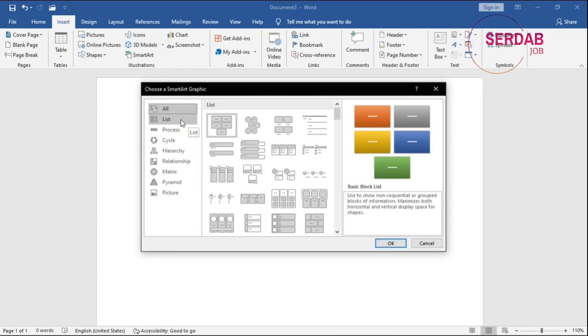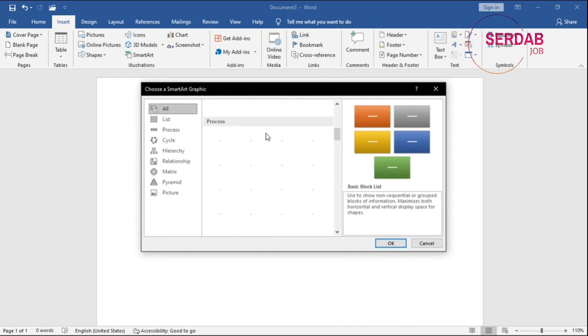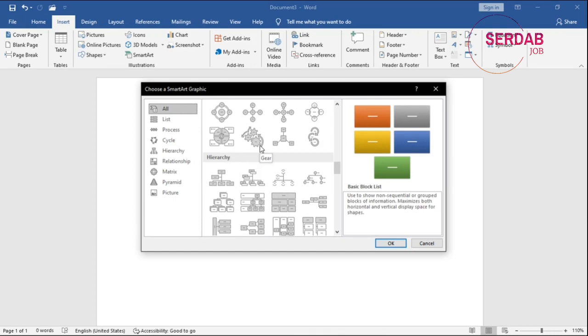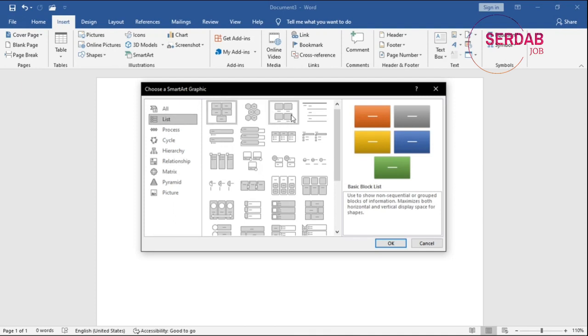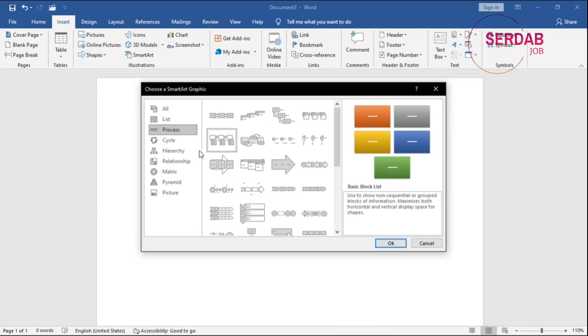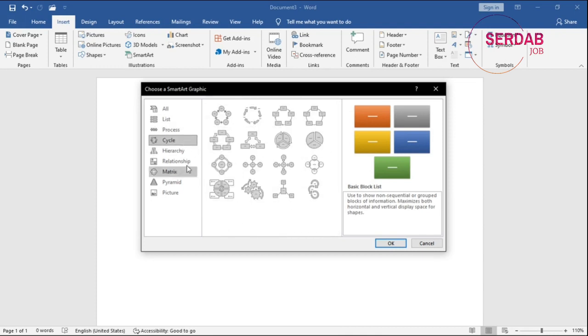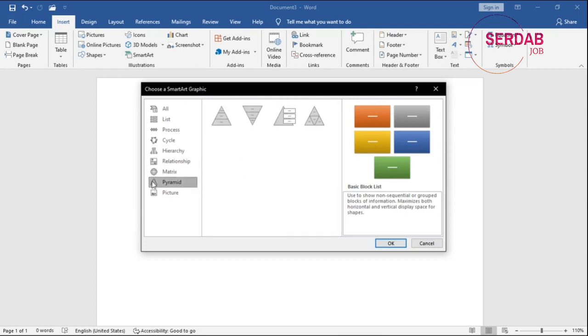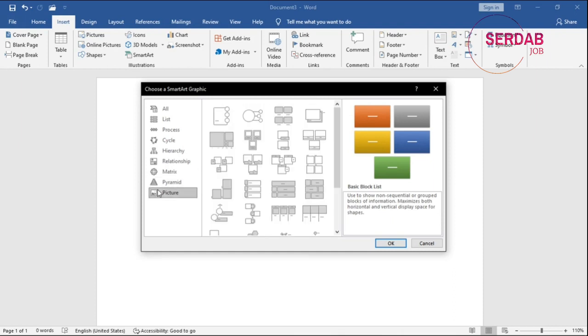Okay, so in here we have a lot of things to cover. You have All, which means all sorts of SmartArt available for you, that you can see right now in the list. We also have Process. You can see the Cycle type, Hierarchy, Relationship, Matrix, and Pyramid, and then we have Picture. So we have different types of Microsoft SmartArt available for us.